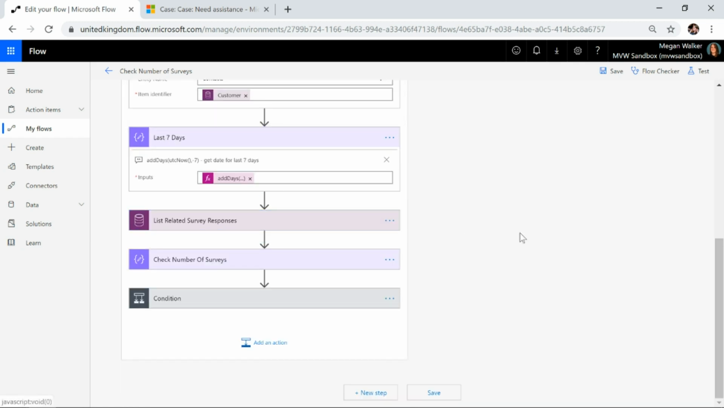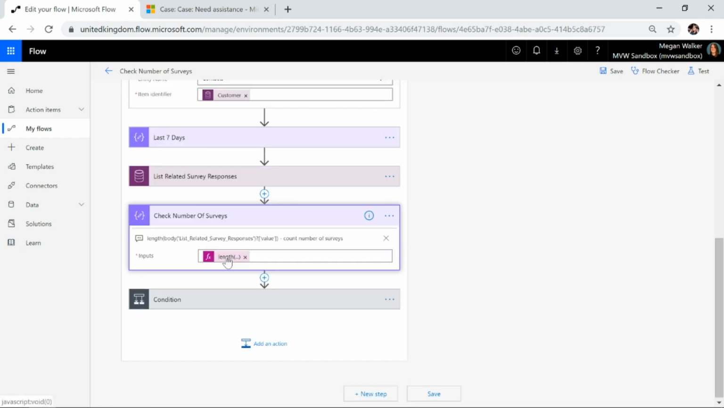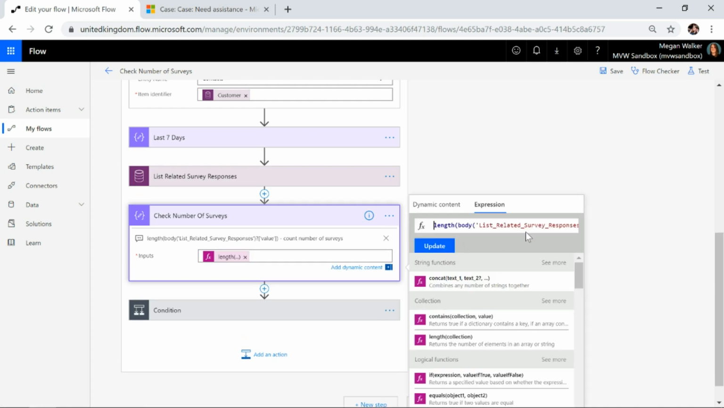All right, so then we need another compose step. And for this one, what we're doing is we're going to get the number of survey responses that the list step has been able to count. So for this, we're using something that says length and then body, list related survey responses, which is this step right here. And then we're getting a value. We're counting the number of surveys that have been returned.